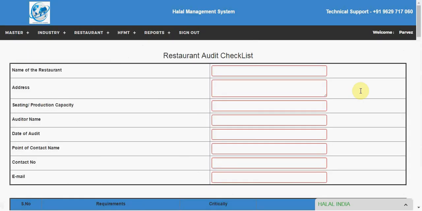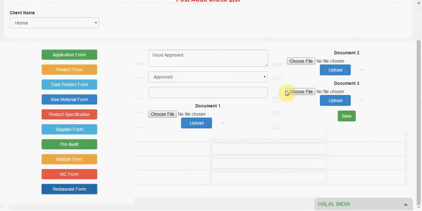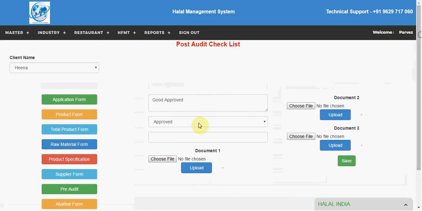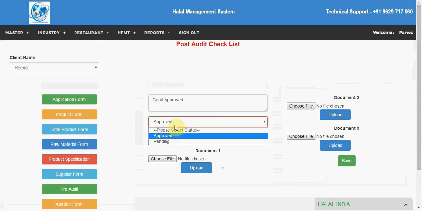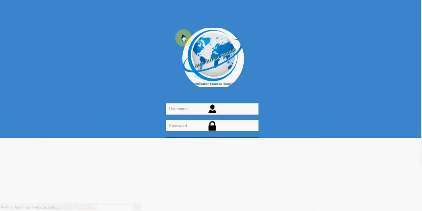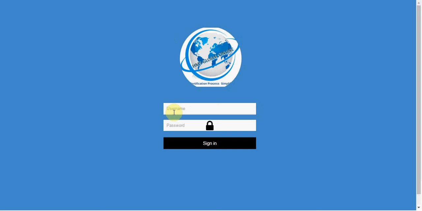Next comes the restaurant form. After checking everything, you can give a comment on that, and you can make it approved or pending. Once it is approved by the R&D department, it will again be sent to the Sharia board for approval. I'm moving to the Sharia board login.